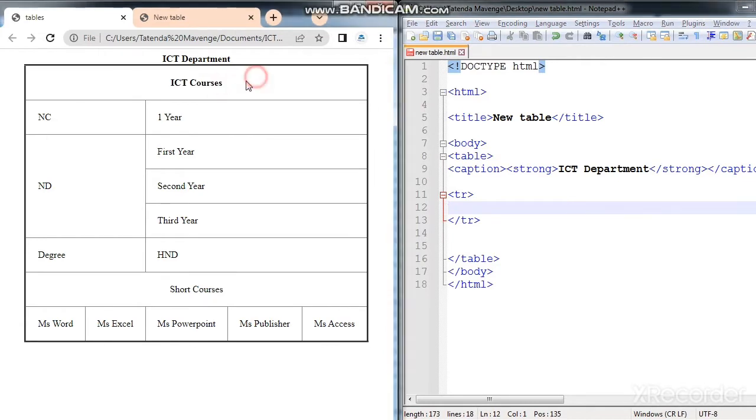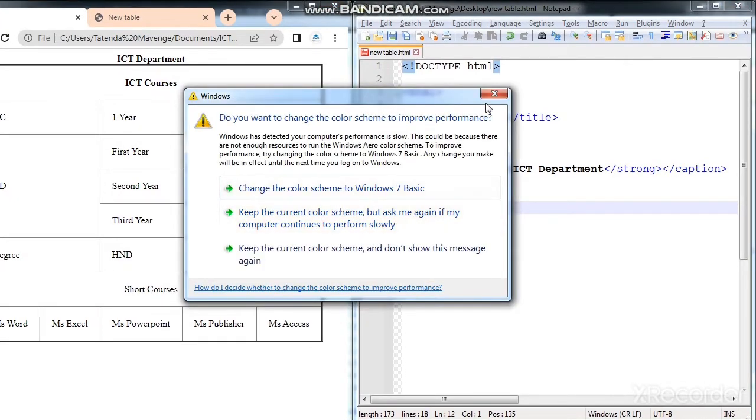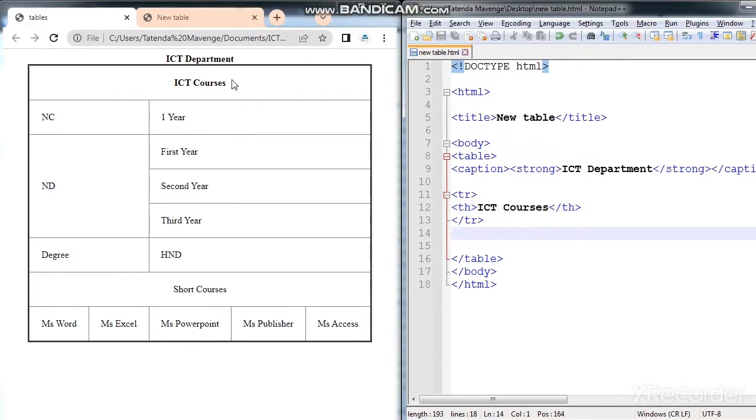But as you can see, the content inside this row is somewhat different from all the content in the other rows. So we're going to call it the table header like this, and then we close the table header like this. Okay, and then we type the text inside the table header, which is ICT courses like this, right? And then we save it.